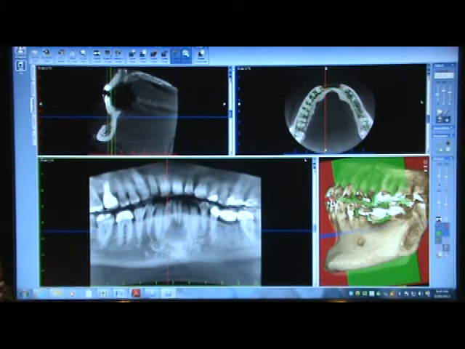Now, from here, in case you don't like the way your focal line is, or you want to change it, go to your hand tool, and then you can move it to any other particular spot that you like.